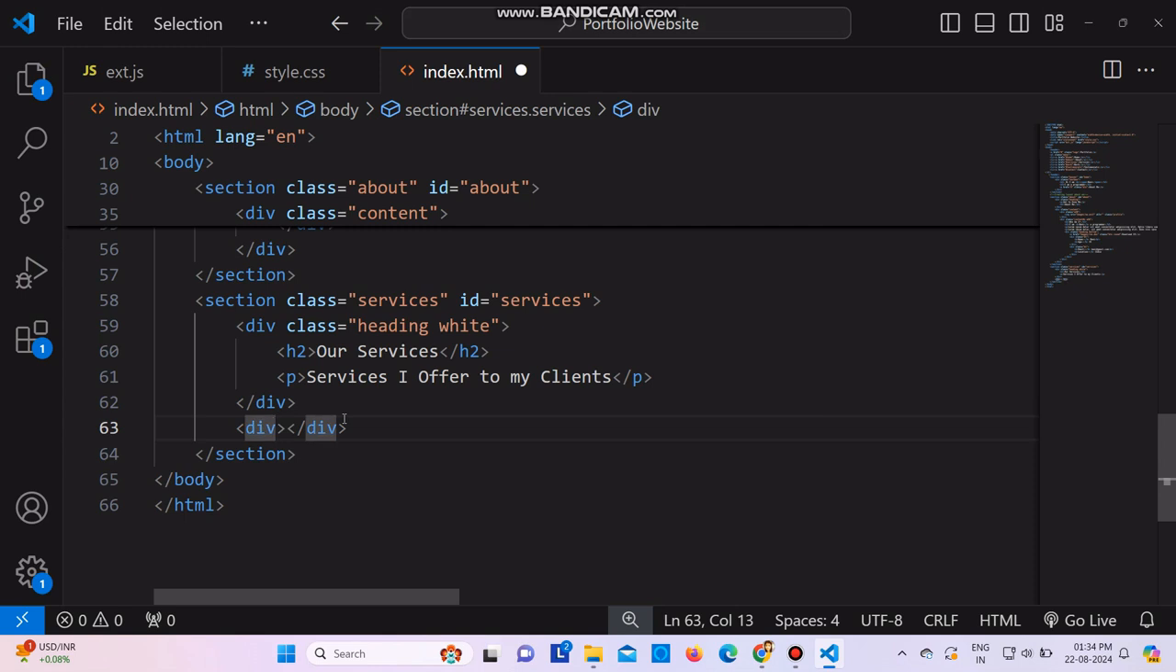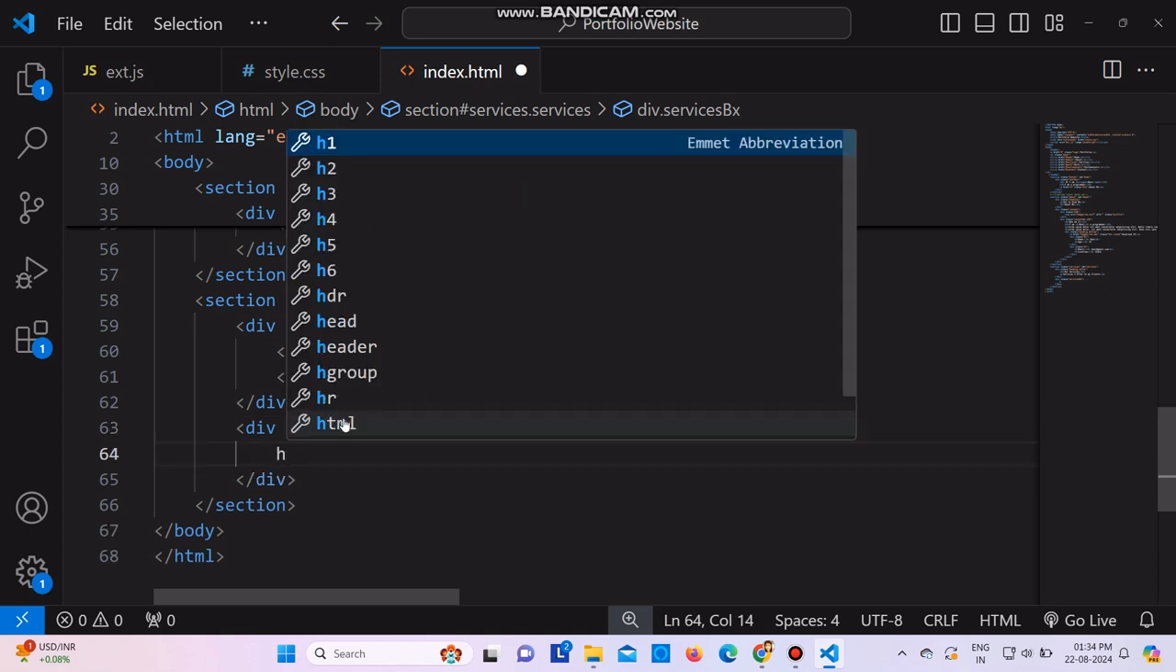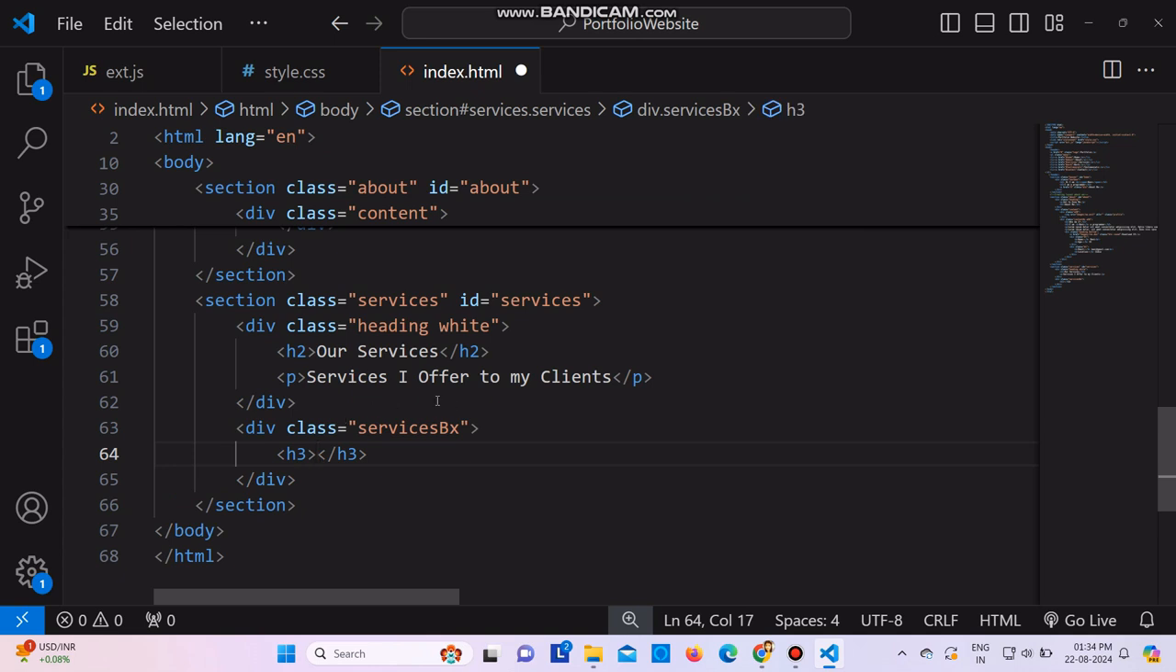Inside the service section itself I'll create one more div. Let the name of the class be services bx. Here is the list of services that I offer. First I'll give a heading 3, and here I'll write down my first service.